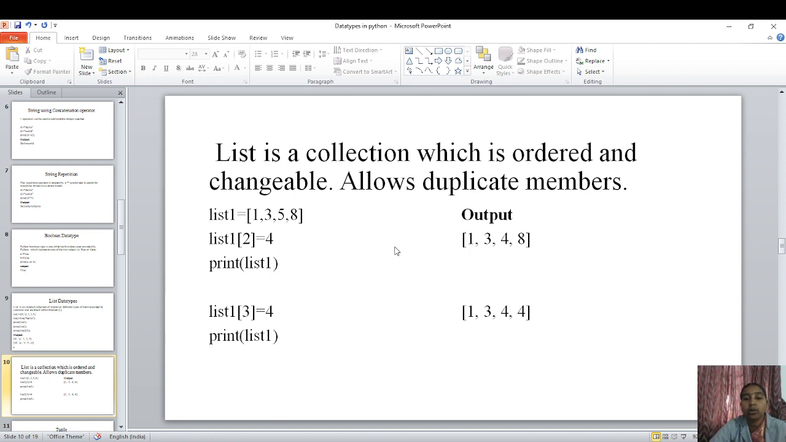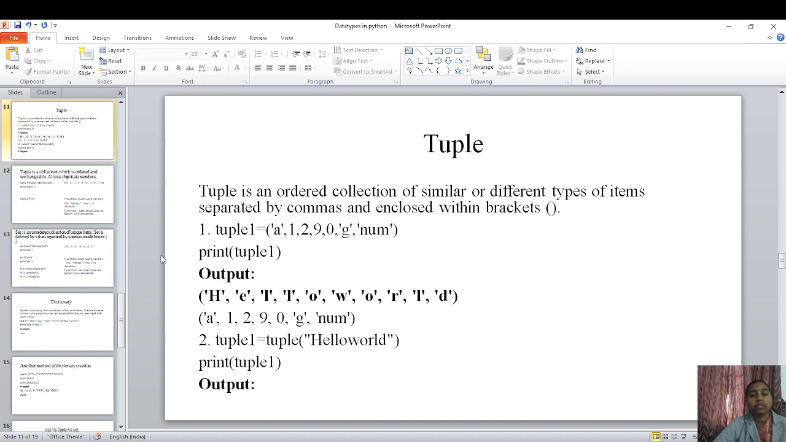And then it is an ordered collection. Once it is given in a particular order, every time we print the list, it gets printed in the same order. These are the properties of the list.